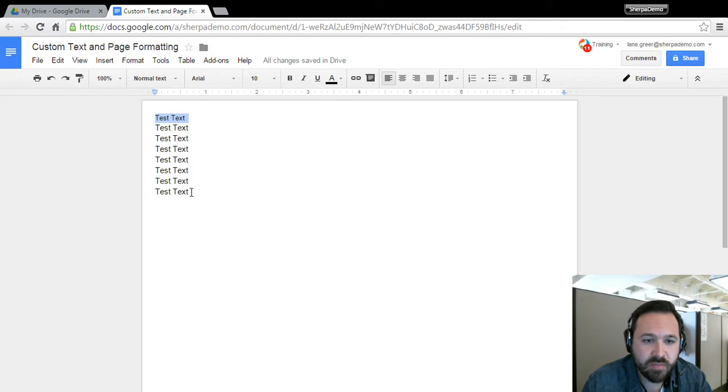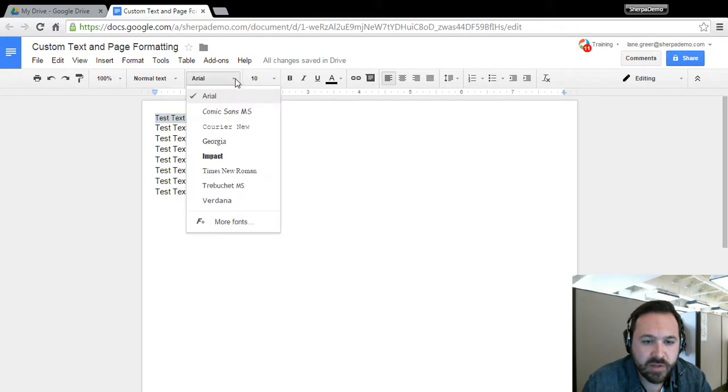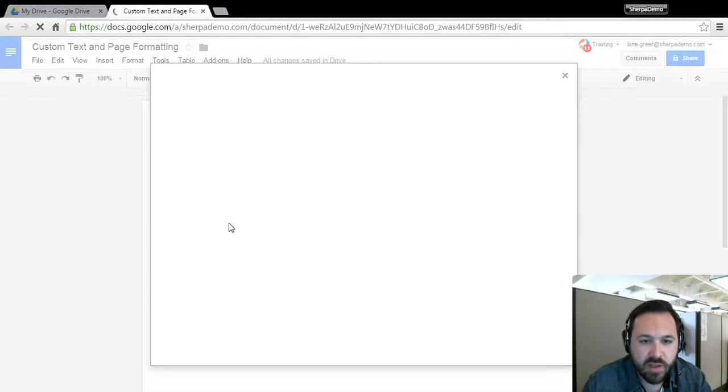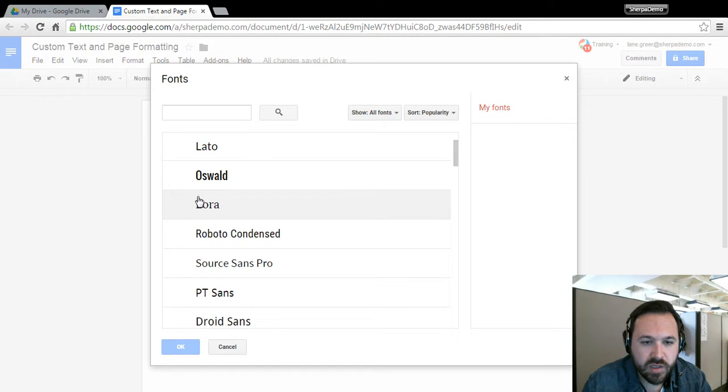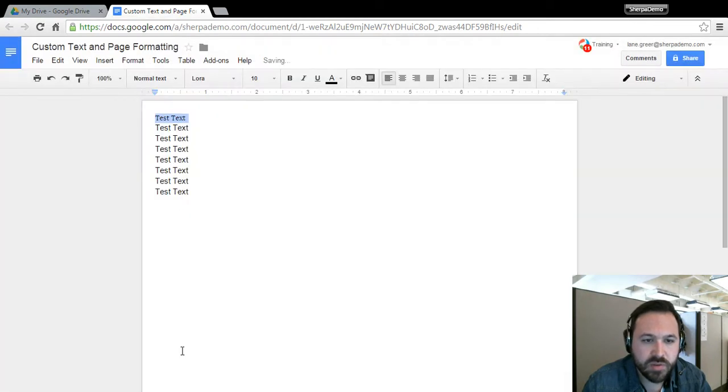And for my font, I'm going to jump into more fonts. I'm going to pick a different font that I maybe don't already have installed. We're going to do Lora. This looks good. So we're going to do this as my normal. This is going to be my default text font. Now I'm going to do my title font. So we're going to take this, we're going to call this normal text, and then I'm going to make this title.